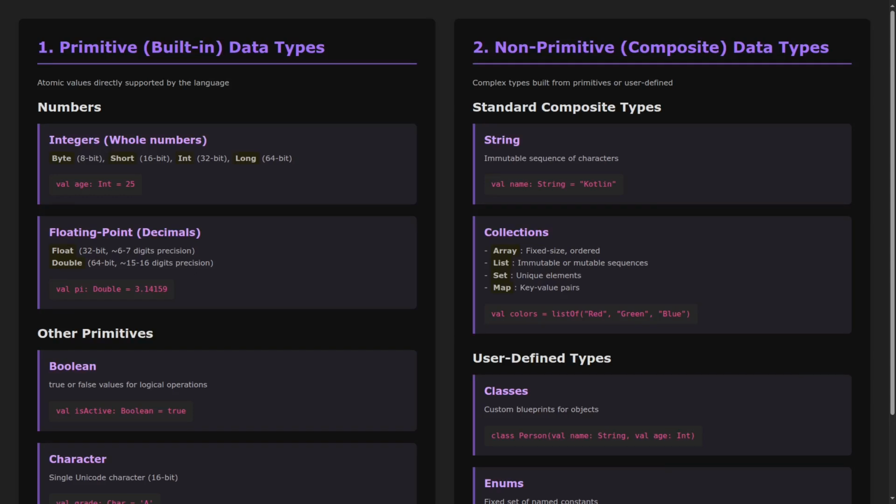So data types can be categorized into a few main groups. The primitive data types are the fundamental data types and they are directly supported by the programming language. They represent single atomic values. So if you want to represent numbers, you can use integers. You can use a byte, short, int, or long.